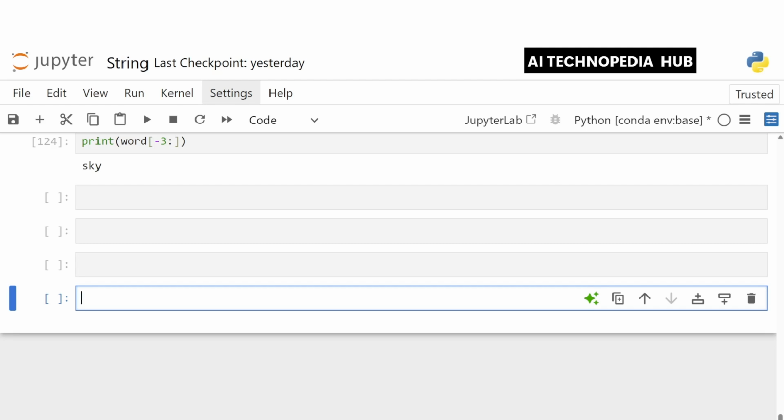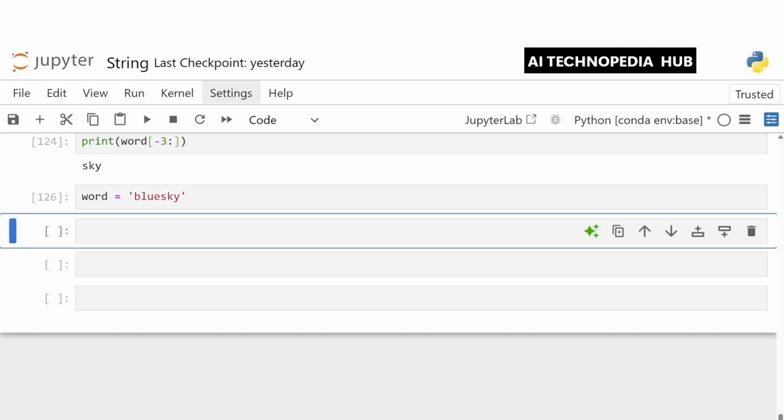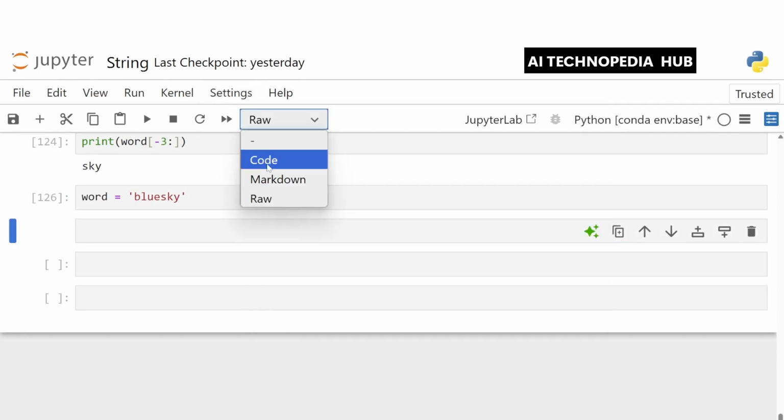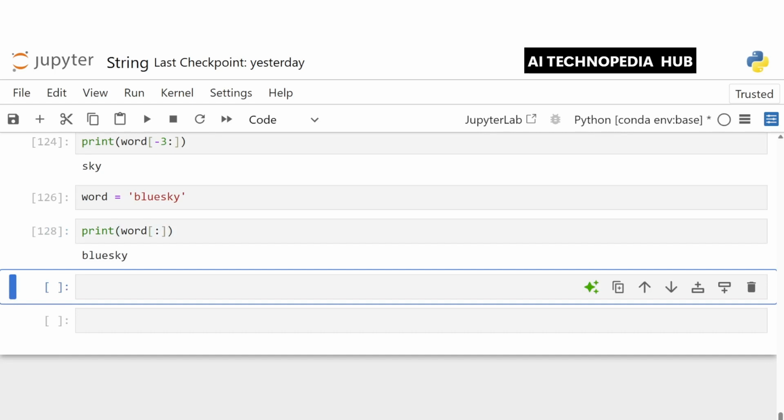If we use slicing with only a colon, then let's see what happens. You'll get the full string back. That is blue sky. This is super useful when you don't know the exact length of the string and just want to copy it or access it entirely.